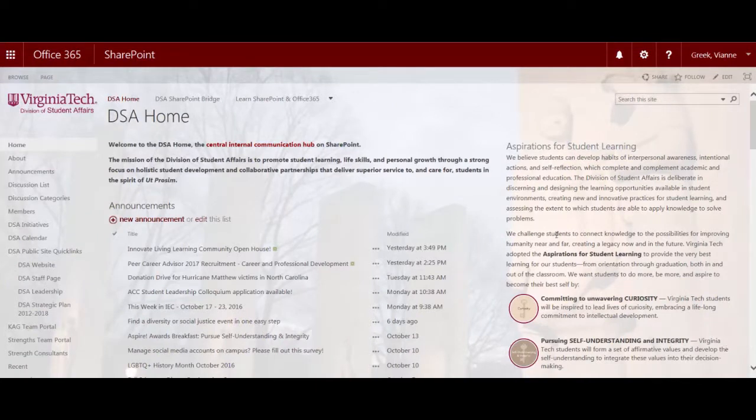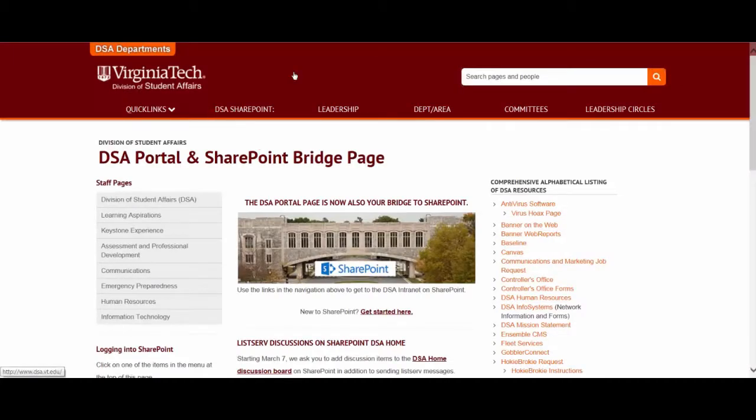Each of the VT accessible sites within the DSA network has a link back to the DSA SharePoint Bridge page. When you click on that, you'll be taken back to the DSA SharePoint Bridge page, and from there you can continue on with your journey through any of the DSA SharePoint sites.